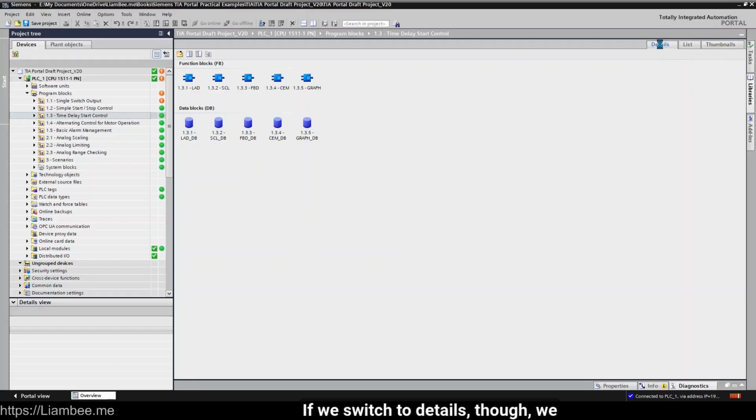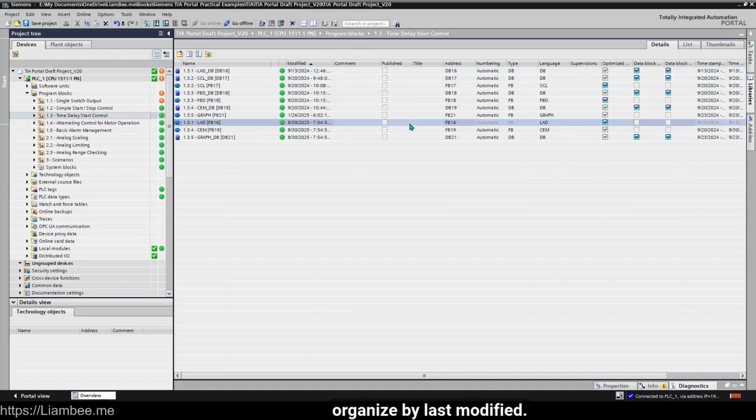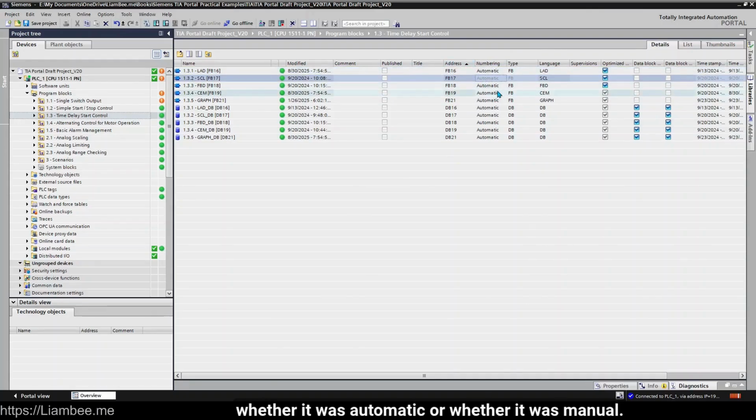If we switch to details though, we get a little bit more information about all of our objects that are in our current scope, so in the time delay start control. And here we can see what times that they were modified, and we can organize by last modified. We can organize by their assigned address. We can see how they were given that address, whether it was automatic or whether it was manual.